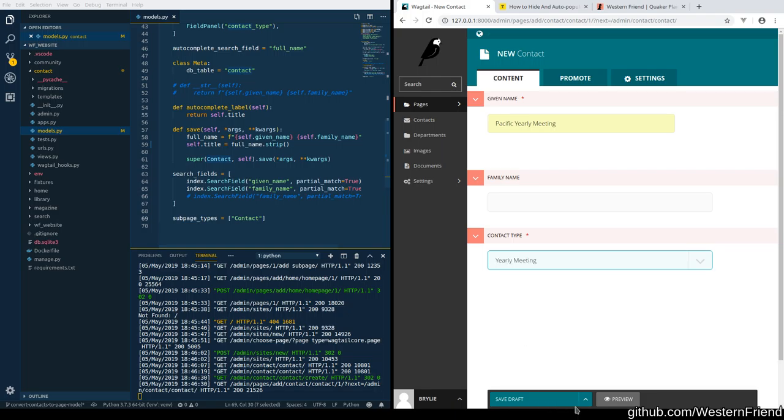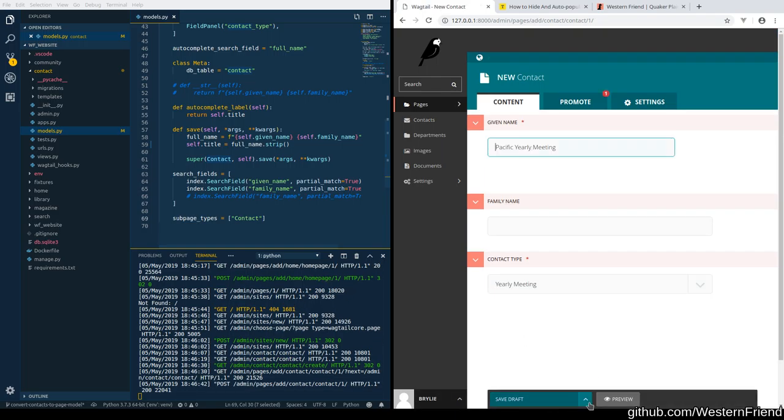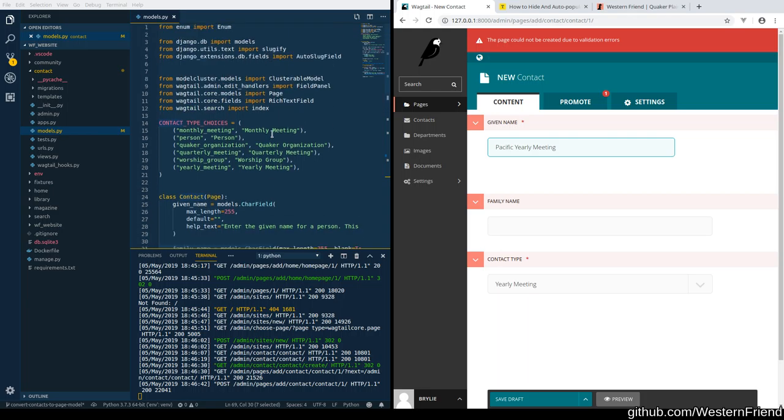All right, so this is work we obviously have done previously. What we ended up doing is hard coding these contact types. After getting some advice from the Wagtail core, they said, yeah, use your model, your ORM, to model your content rather than the UI. Okay, so here we go.